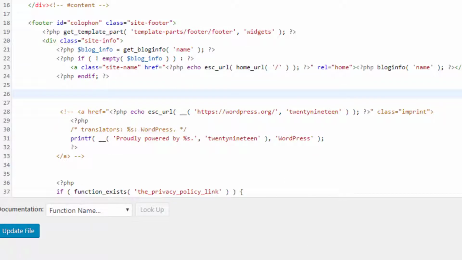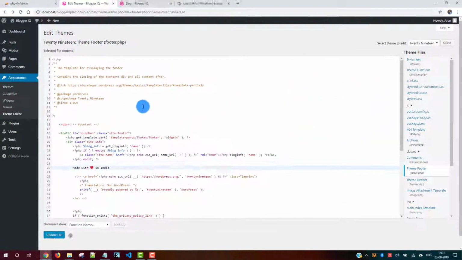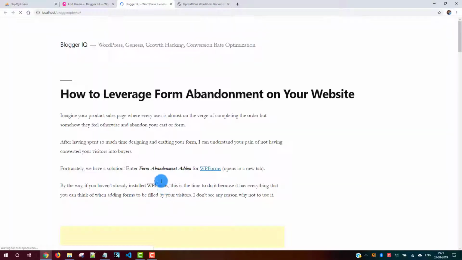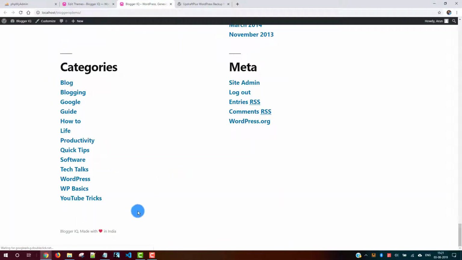The second option is to add this line in your footer. It's just a sentence without any code in it. Note that the heart symbol here is in Unicode, and update the file. So now you can see that the footer is now updated to this one.